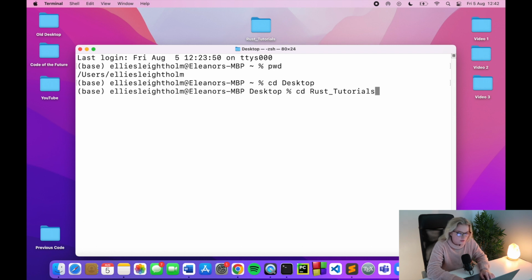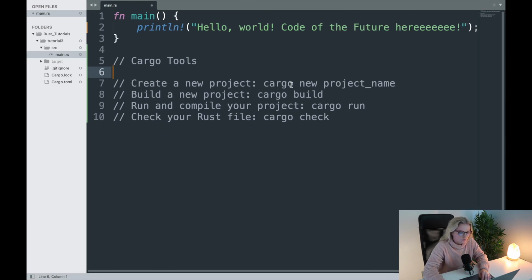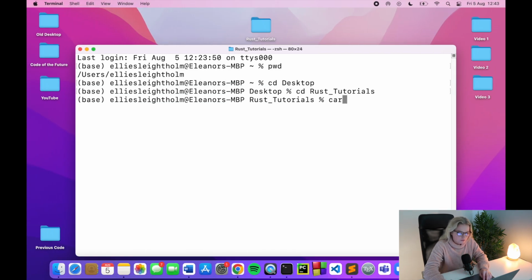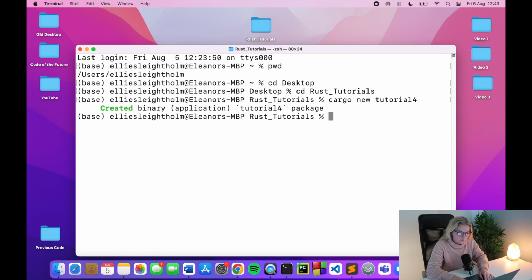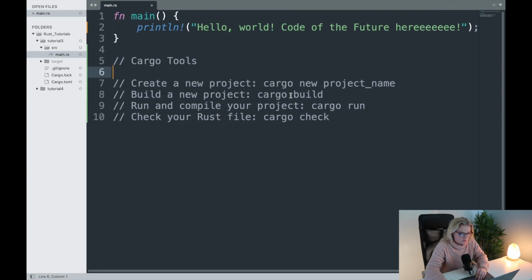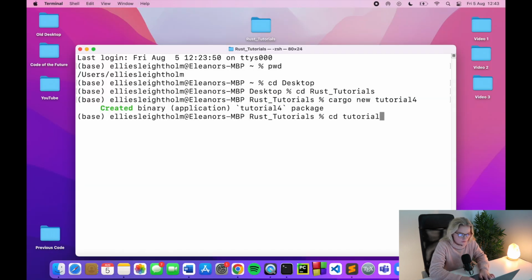Now all of this should be familiar to you, but for those of you that are struggling, I'm basically showing you in a fast way so that you can see the steps involved. So in Rust tutorials, what do we want to do? We want to create a new project. So I'm going to say cargo new, and I'm going to call it tutorial 4, I think, section 4. There we go. Created package 4. We want to move into this tutorial 4 directory, and now we want to say cargo build.